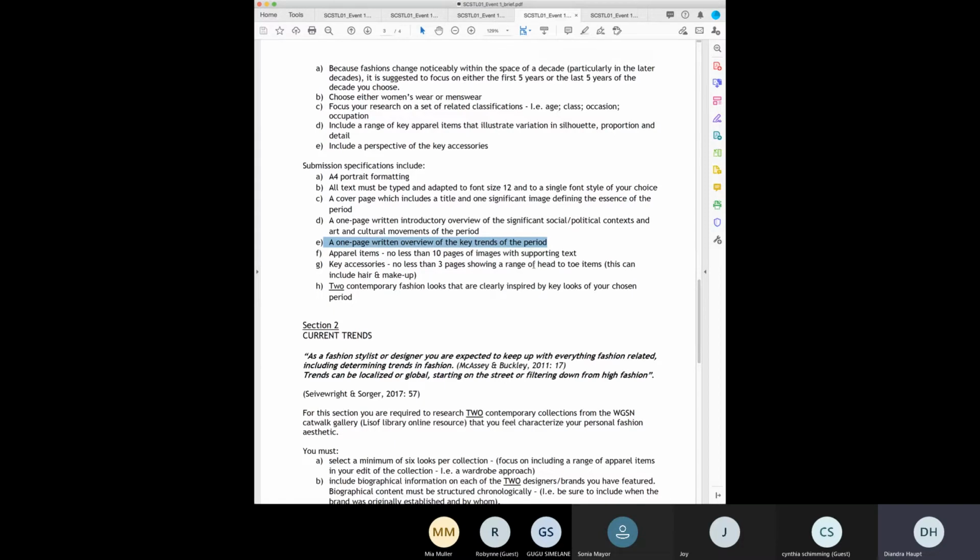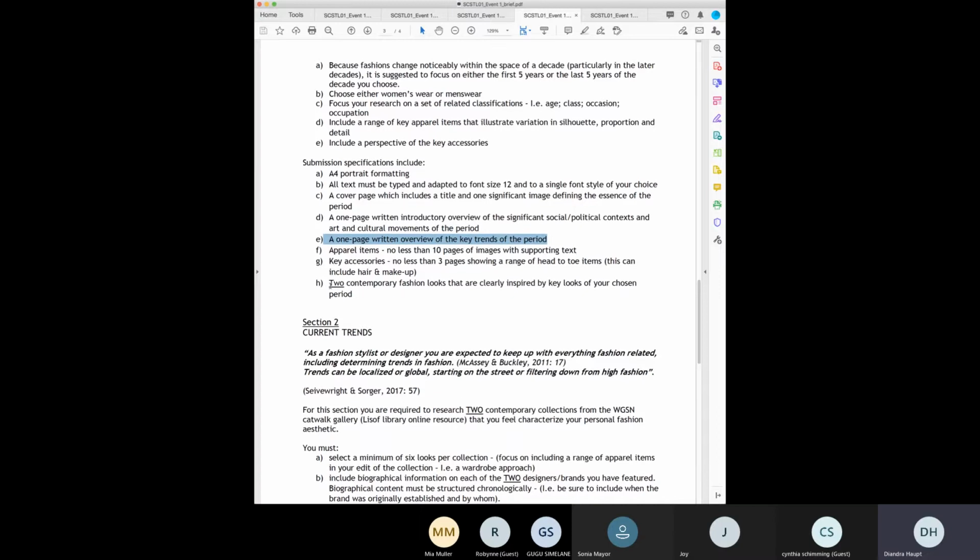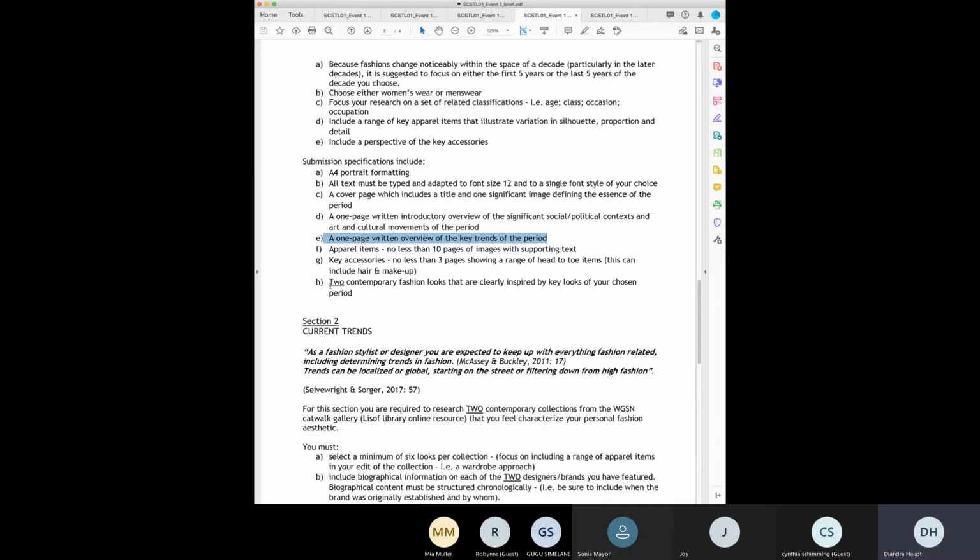Okay. So your key accessories, no less than 3 pages, range of head to toe items. This can include hair and makeup, okay? So apparel items, that's the clothing, key accessories, which can include hair and makeup. And then you need to find 2 contemporary fashion looks. That means modern fashion looks that are inspired by your chosen period. Okay, and that is what we looked at last week, is how designers have referenced the past in newer collections. Okay, so that's your first section.